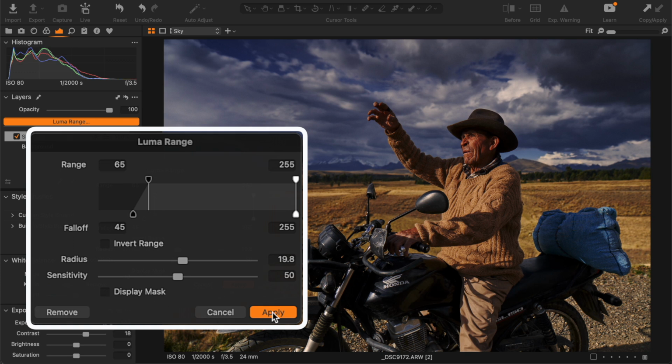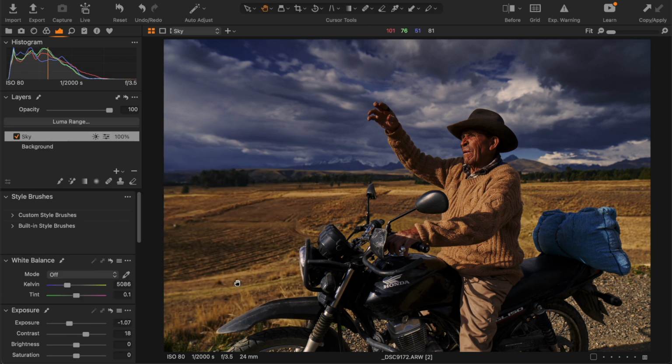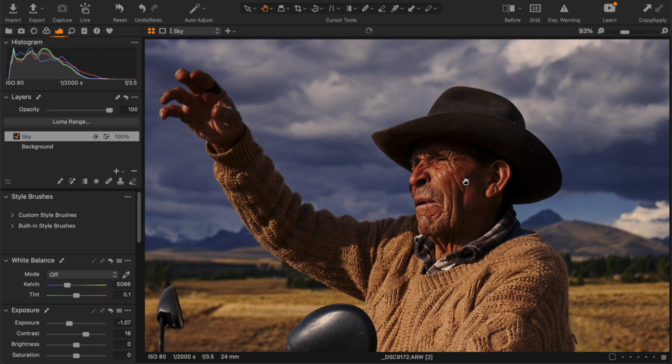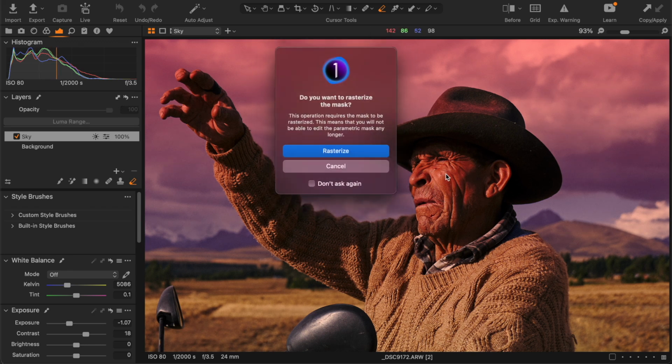So the next thing that I'm going to do, I'm going to apply this, and I want the adjustments to apply more precisely to the sky. So what I will do is zoom in on the man's face, and choose the eraser by pressing E on the keyboard. I'm going to make this eraser larger. I'm going to toggle the mask on, and I'm going to start erasing.